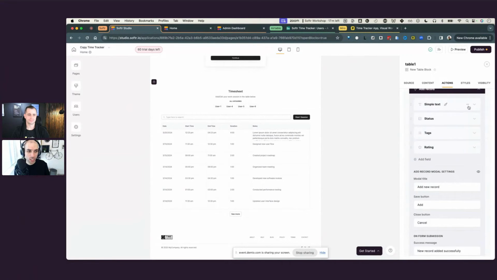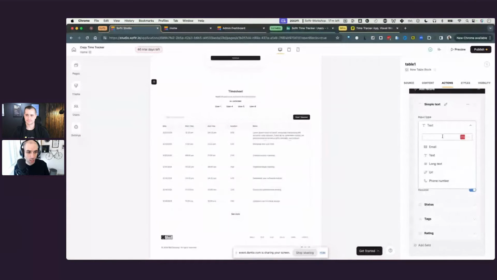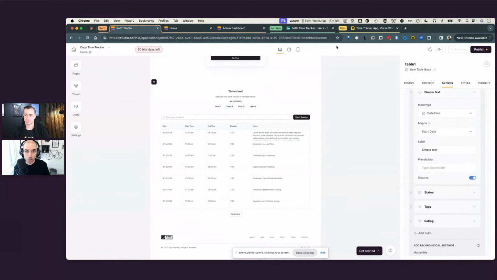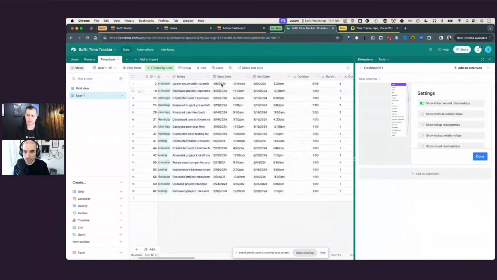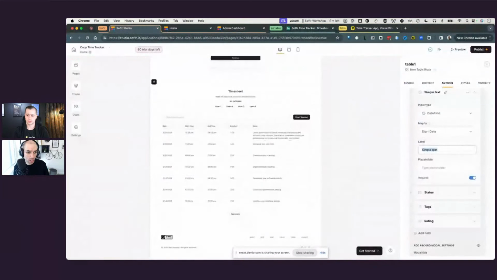But for us, we just need the start time. So I'll change it to a date time field, and I'll map it to the start date field. So I'm mapping it to this date field over here. This is something that the users can edit. Everything else, remember, we calculate, but this is the input that we need from the user. So the start date field, and we will call it start date and time. And this is a required field.